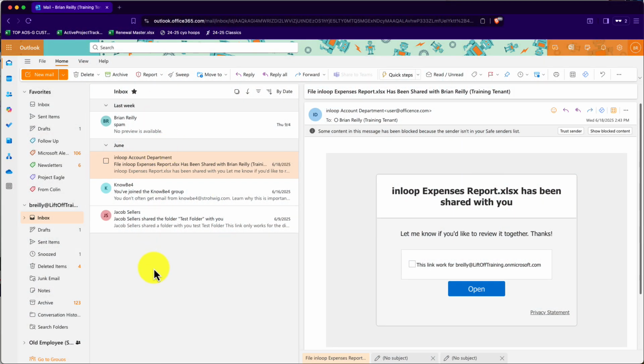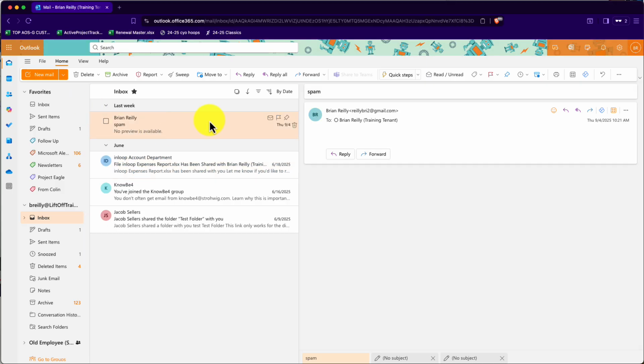Moving back to my inbox now, you can see it's really clean after running all of these rules. So now I'm just left with a few things here. This first one is just sort of a mock-up spam message that I sent to myself. So it's got the word spam in it. Hopefully you can recognize that.